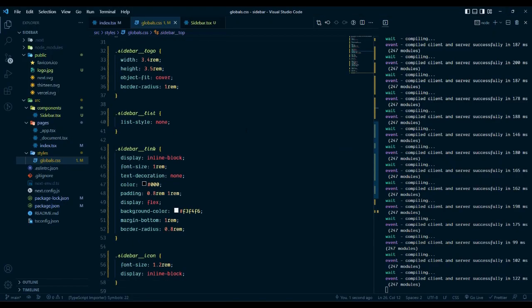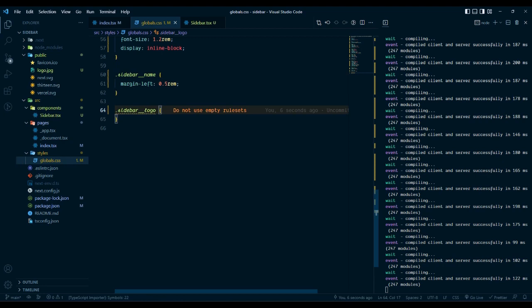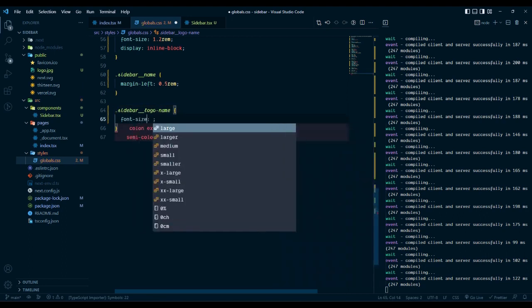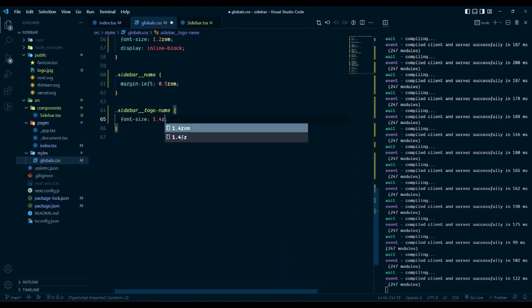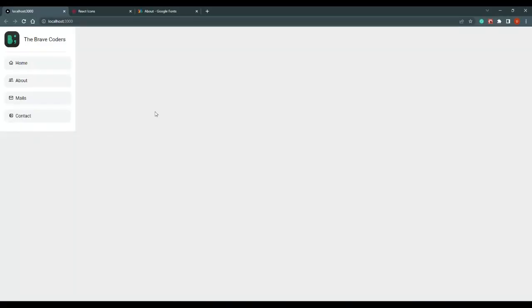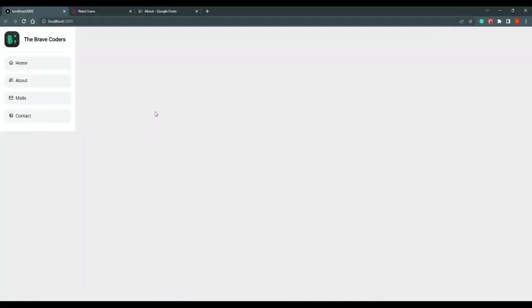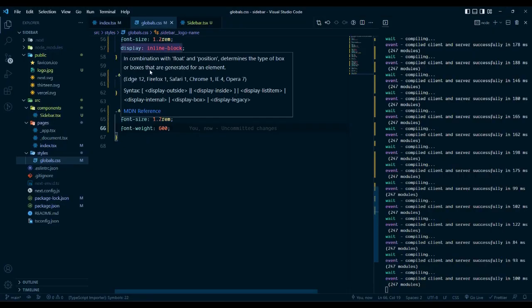Yeah, and here we can keep the logo name, and here keep font size 1.4 rem, that's too big. So I hope 1.2 rem is better. Yeah, and font weight 600. Now it's looking great. Okay, so when we click on home it should go to the home page, and when we click on about, then go to the about page. So let's create all the other pages here.